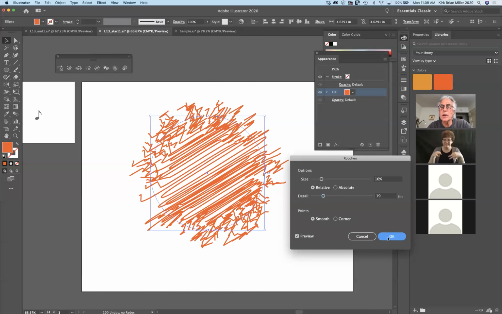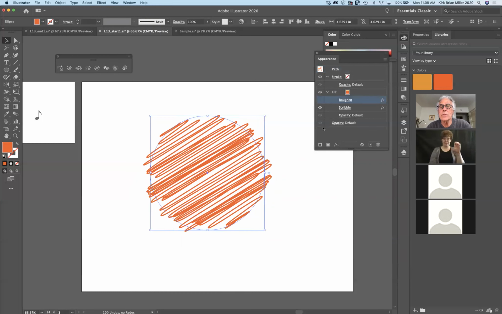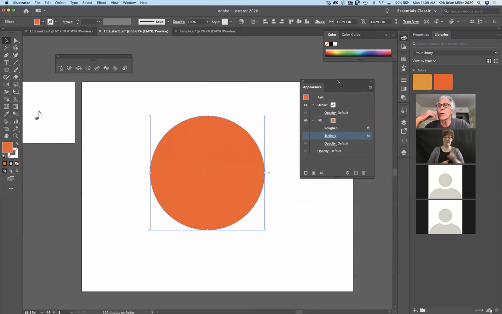And again, every time I apply these and the path is selected, especially when I look here under the fill, you can see that scribble and roughen have been applied. So if I turn off roughen, I get my scribble. If I turn off scribble, I get the solid fill. So that's why I think the appearance panel is sort of underrated. It should be probably one of the strongest and most important panels that you have up all the time.